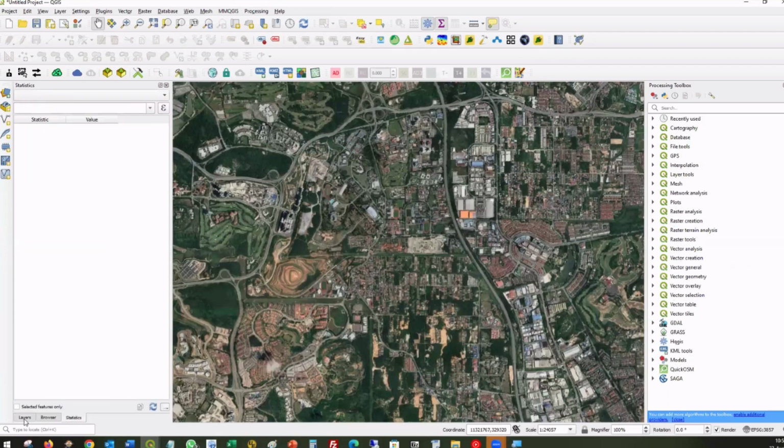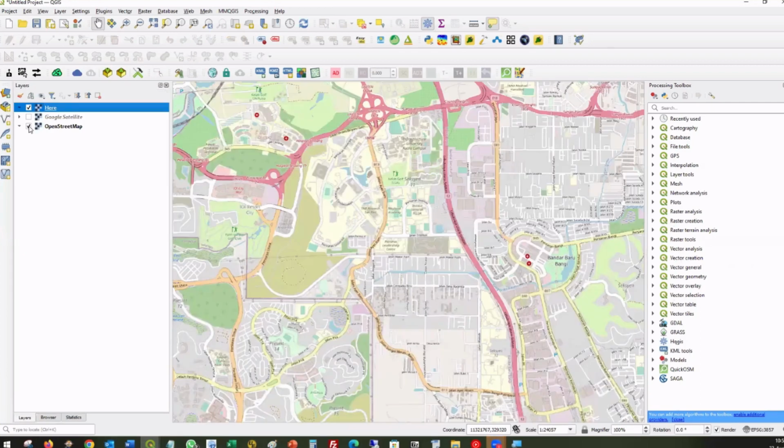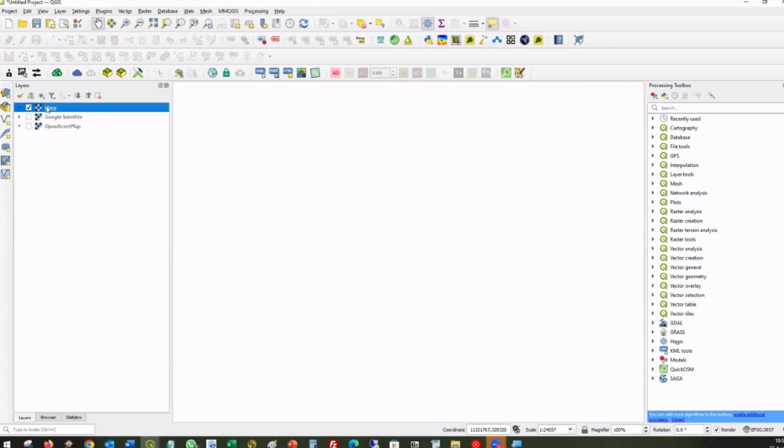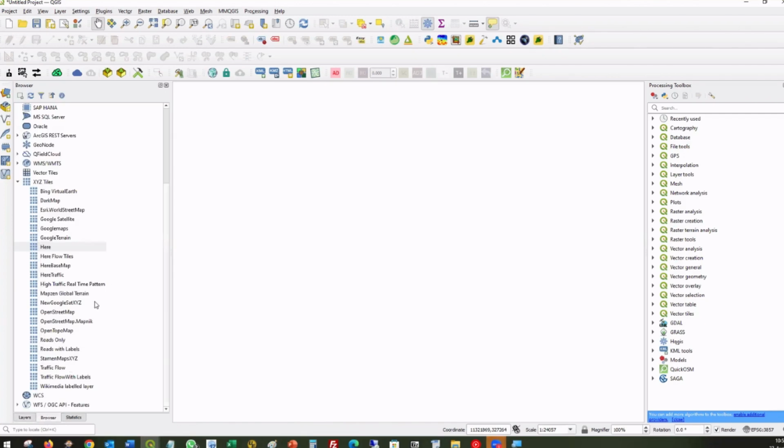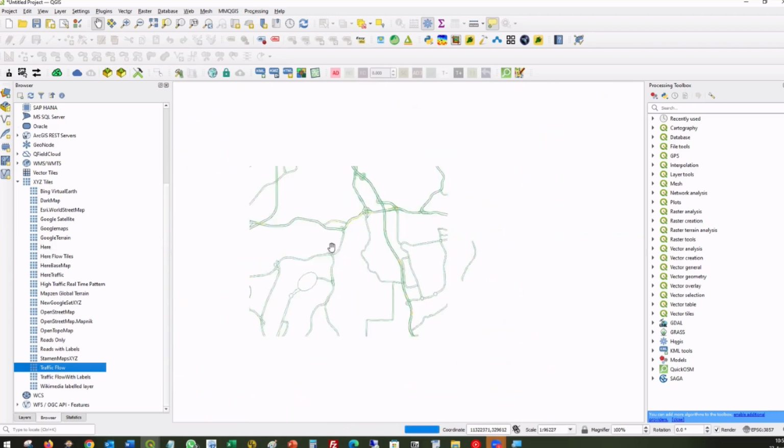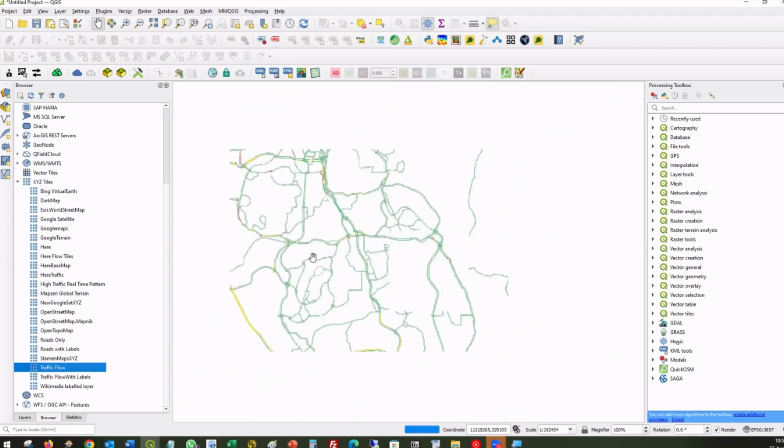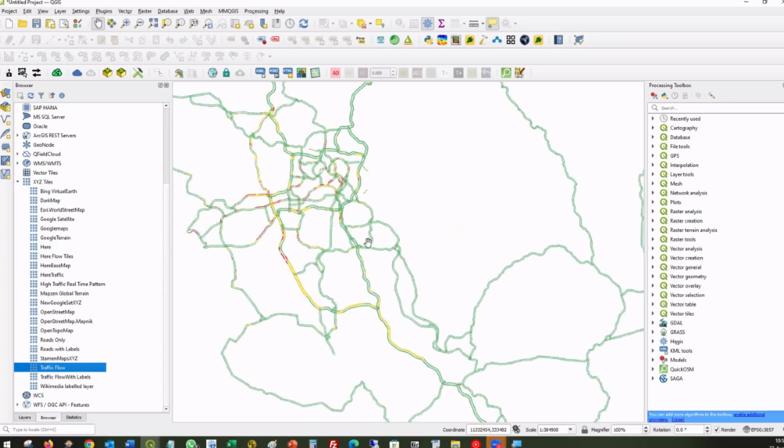Let me check. Okay, let me turn off. Okay, it is not there anymore. Let me just check if there is any other. The one that I like, let me check something. This is the traffic flow by here.com. You need to have a key to be able to display this, an API key. You just register. It is free up to a certain level, a certain number of hits.